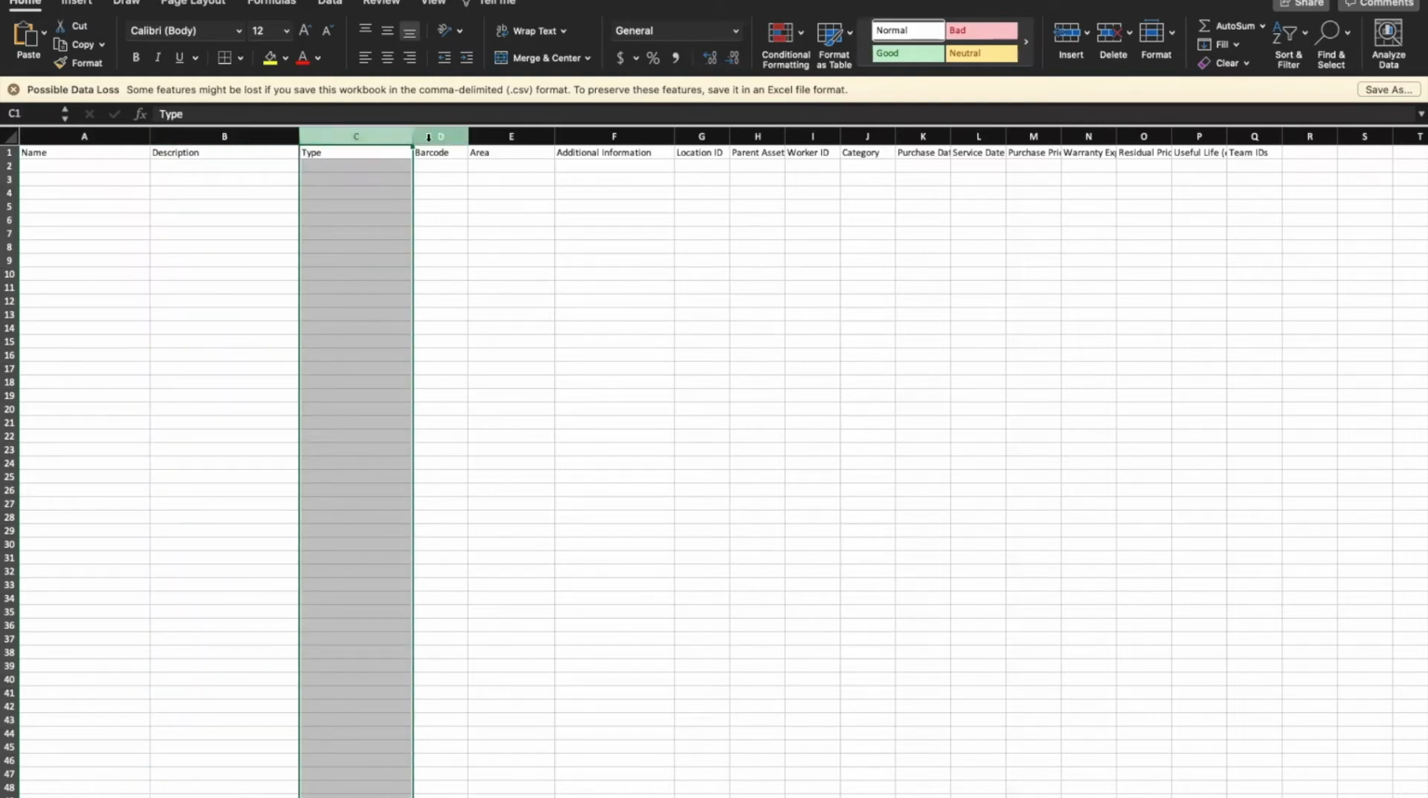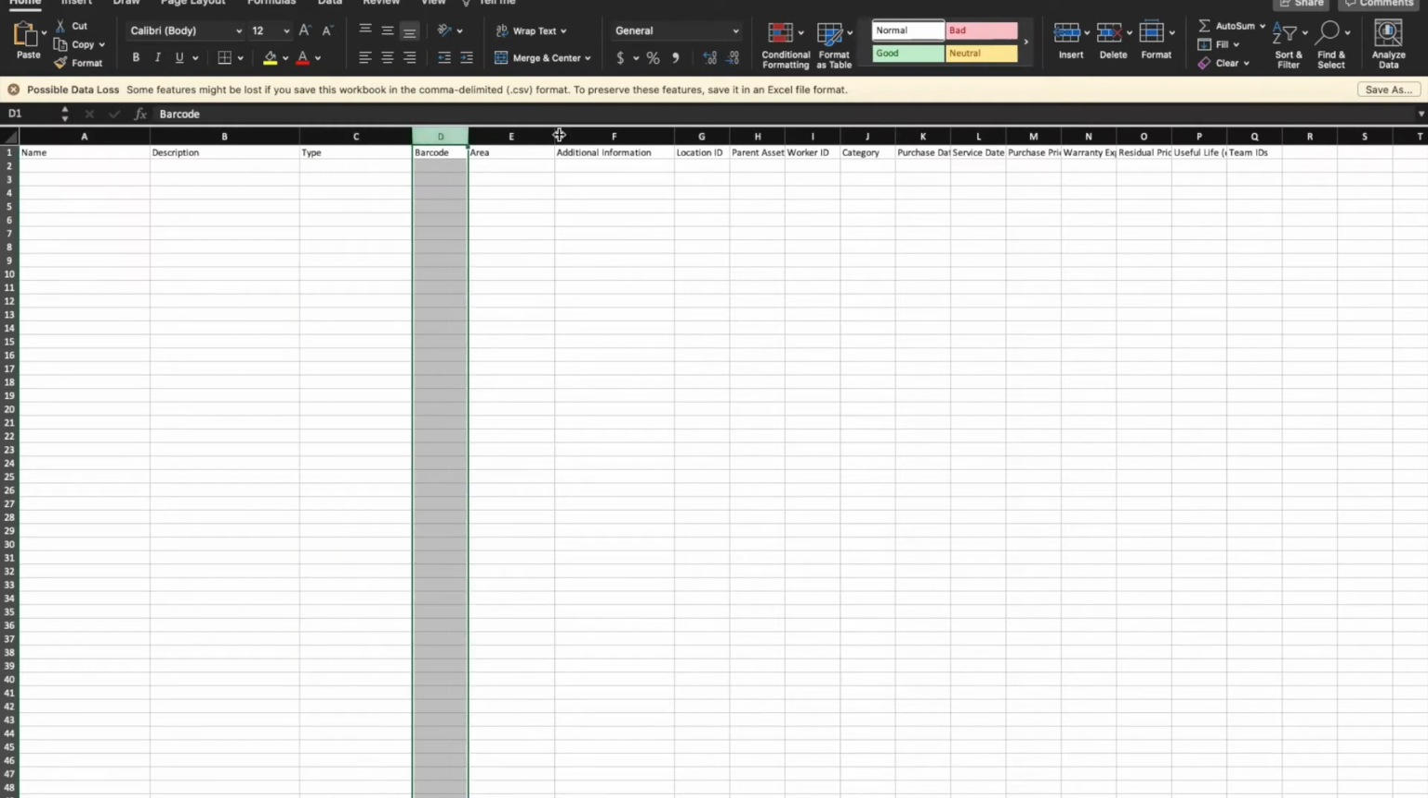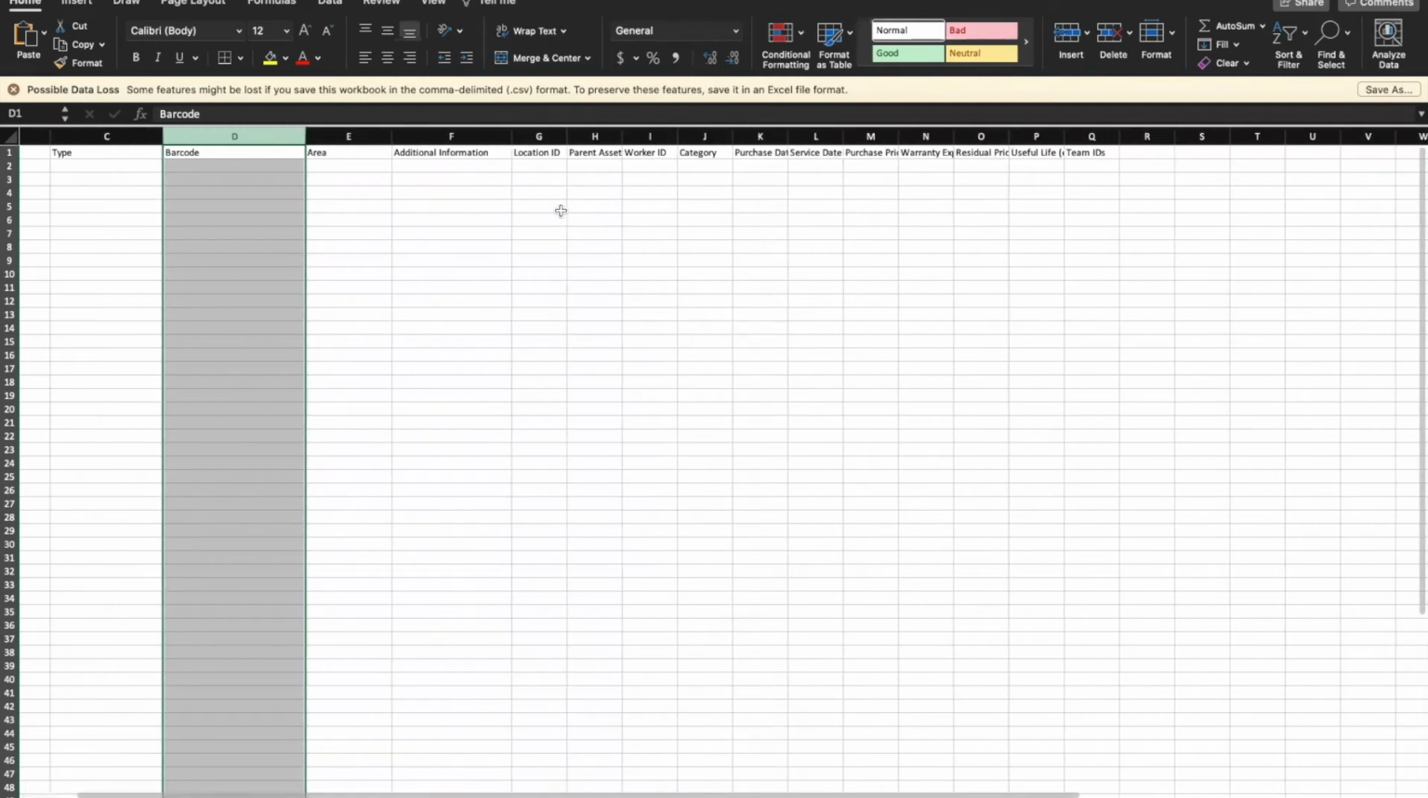For column C, that would be the type of asset that it is, or you can even add the model information for your asset. Then column D would be the barcode, and this is synonymous with the serial number as well, but if you leave it blank you can later assign it a random barcode within Upkeep. But I do recommend adding a barcode, because eventually you will be able to export your QR codes and physically add that QR or barcode to the asset so that you can easily scan it for later use.